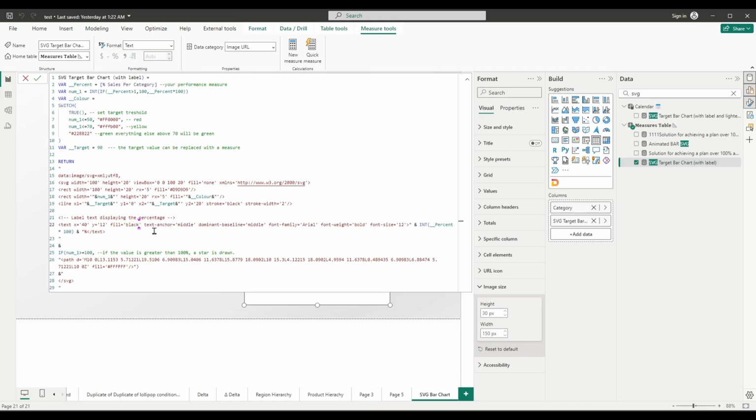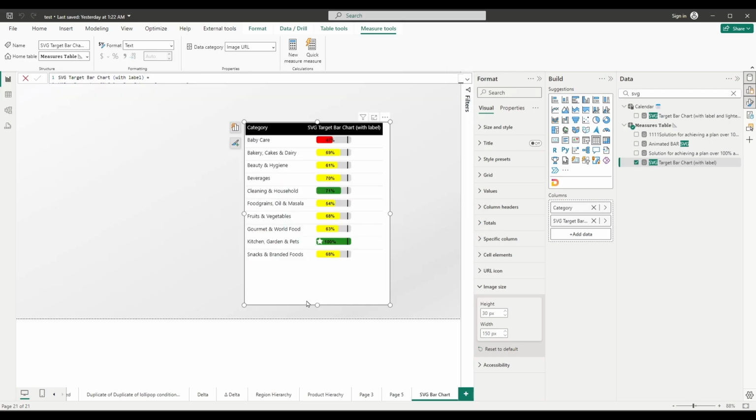Also, you can change position of this label, so you can change it by changing X and Y values, and you can change font from Arial to any other, and of course you can change font size. Let's change this to, let's say, maybe 13. And here it is. We have successfully built our visualization.